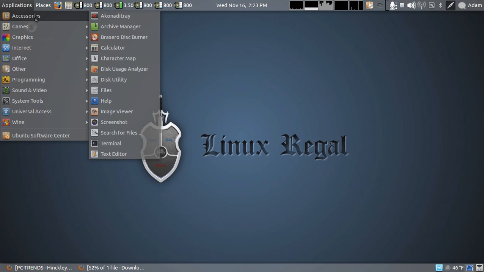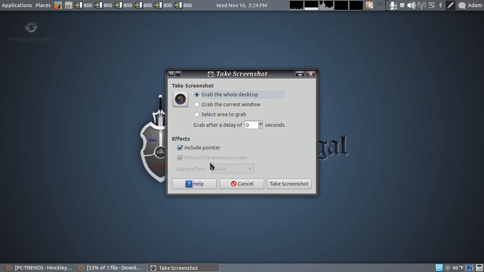Okay. Terminal you can find in there. You can hit Control-Alt-T to launch terminal as well. Archive manager is what we use to control all the zips and whatnot. Here's your take screenshot tool. You can actually pick how long you want the delay to be.